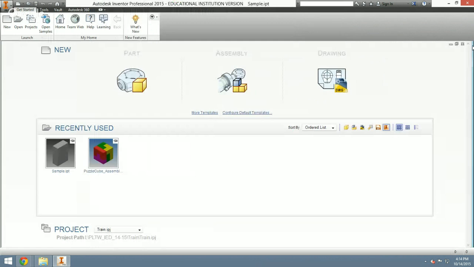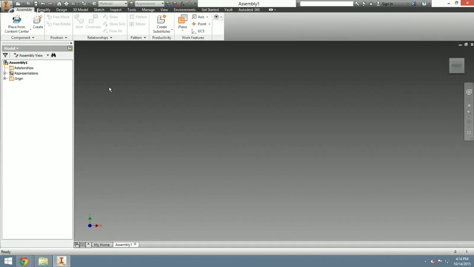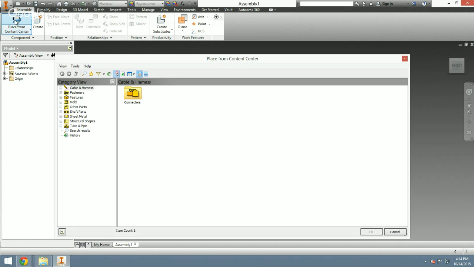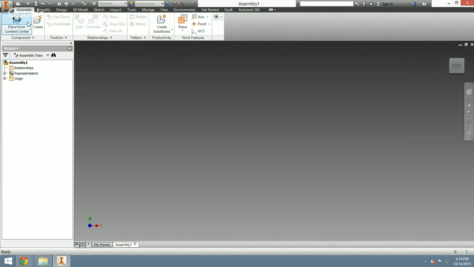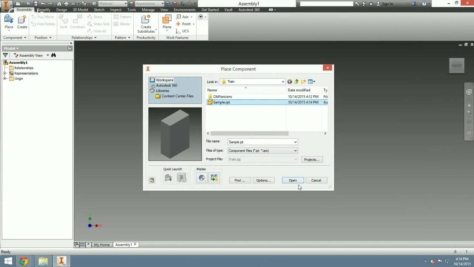Now let's say we're done with that, and we want to start putting together an assembly. I'm going to open up an assembly file. I'm going to place a part. And as soon as I hit place part, oh, no, that's not what I want. What I want is just regular place. Notice when I go to place a part, it goes right to my Train folder. It goes right to the part that I want to place.